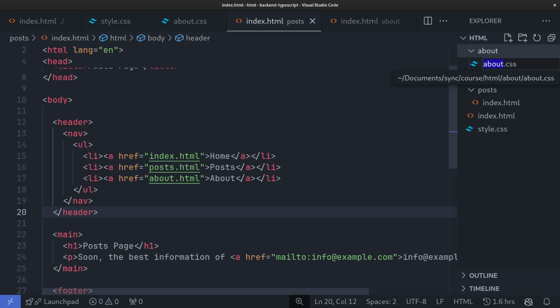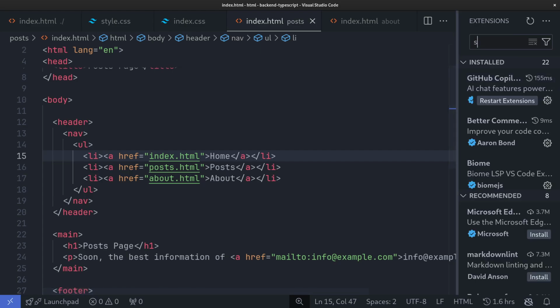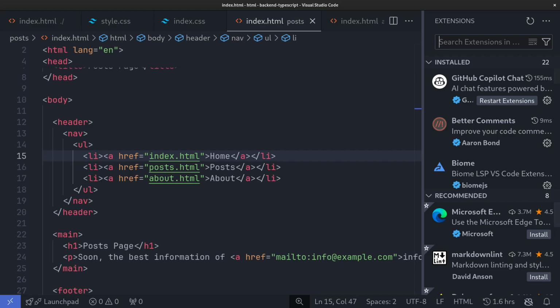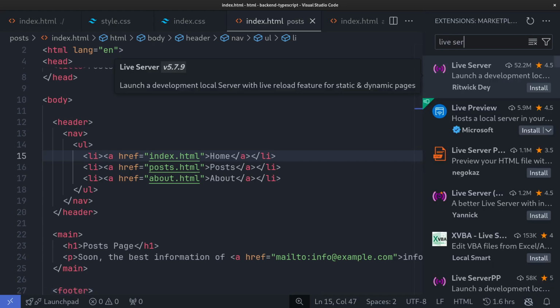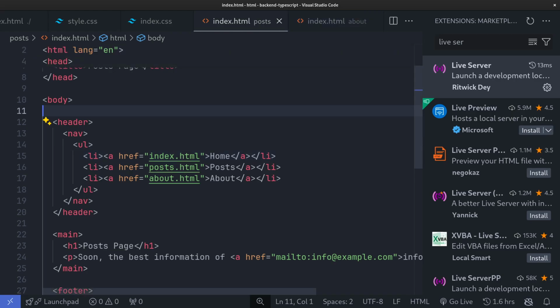You can also call this index, and let's install a live server, because it's something I always forget. You open the extension tab in Visual Studio Code and look for Live Server. We have this extension that you are going to install, with 52 million downloads, so it's easy to find. And once it's installed, we are going to run this on this particular page.